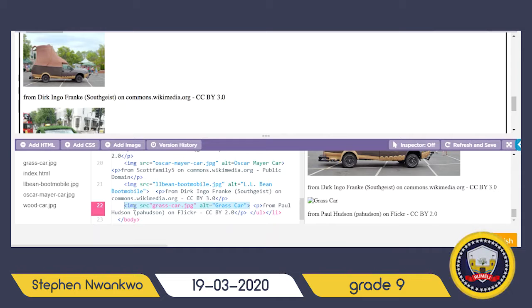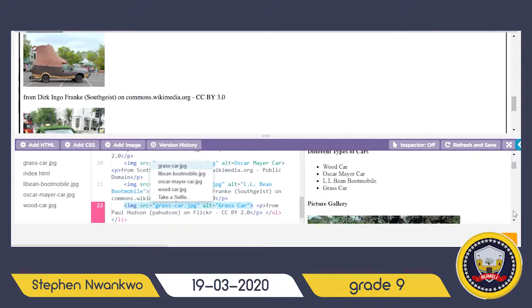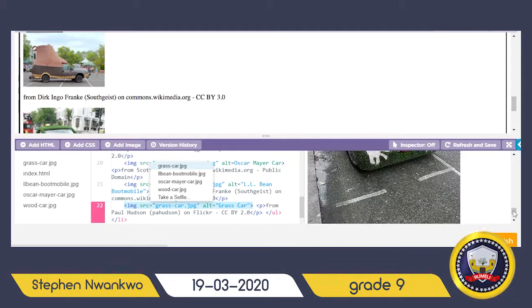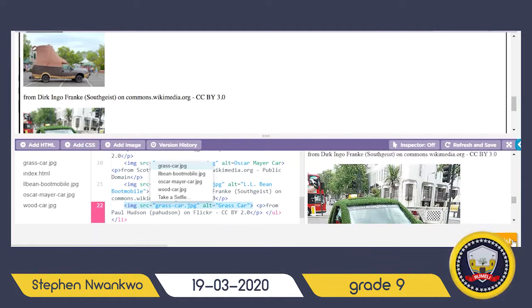So you debug this image tag. img src. Okay, I found the bug. There is no equal to sign here. Add equal to sign. Okay, so refresh and save. Okay, that's the grass car. We'll have our grass car. That's it.